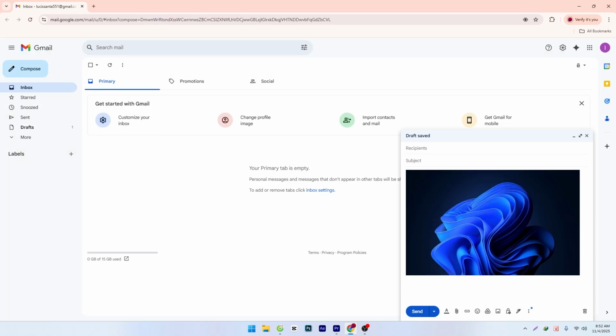Click anywhere outside the image to continue writing or send the email. Done. The image is now part of your message.